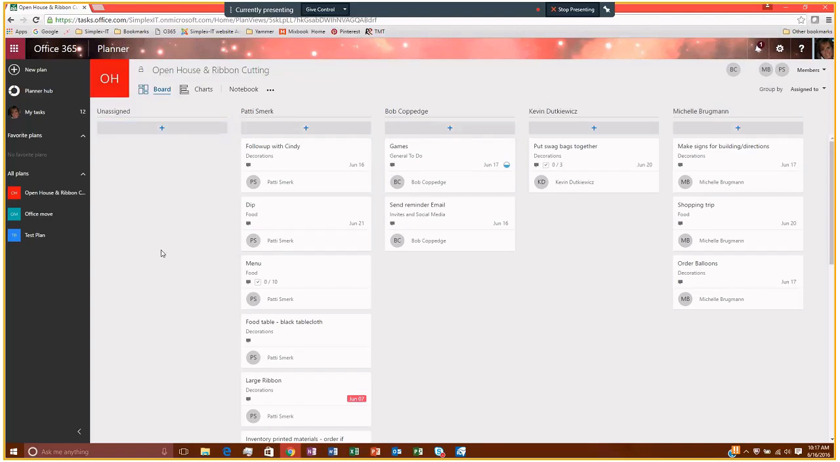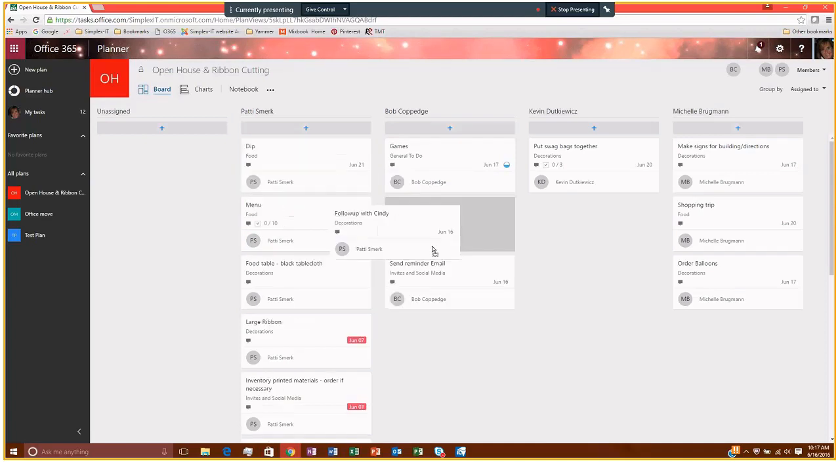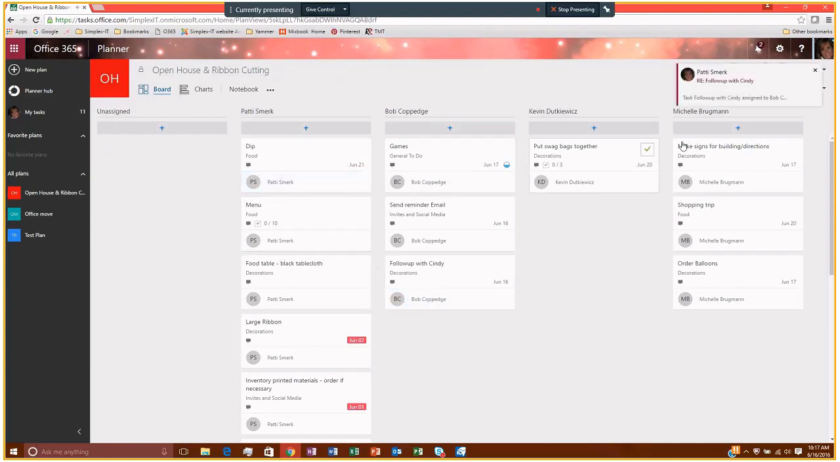So once you assign a task, people are more accountable for that task rather than just leaving it in an unassigned bucket. So here you can see who's assigned to which task, and if you wanted to switch them around, let's say that Bob is going to follow up with Cindy about the decorations. I'm going to just drag it to Bob, and then notice it sent the email, and it changed the resource assignment.